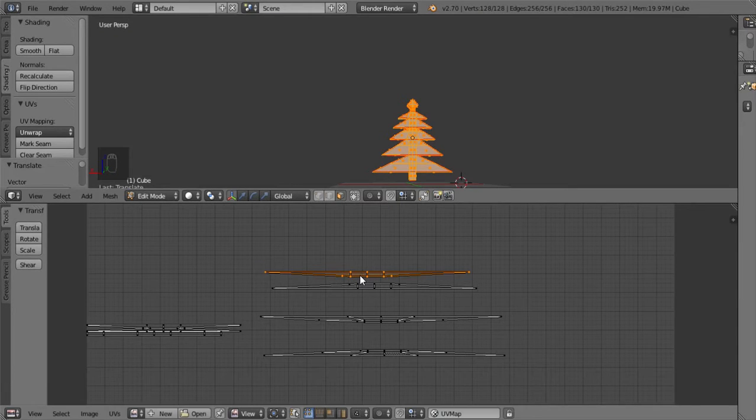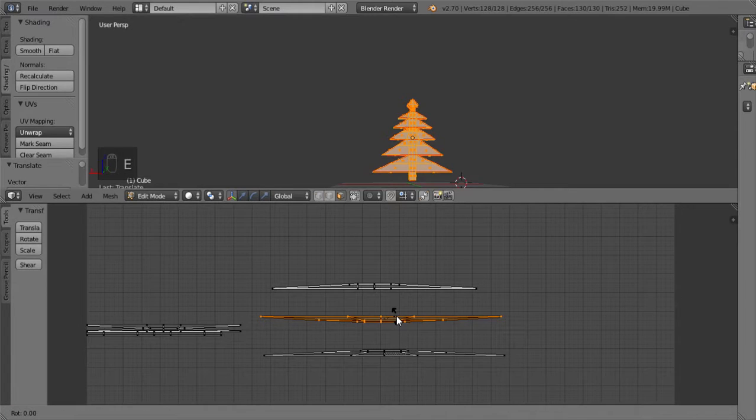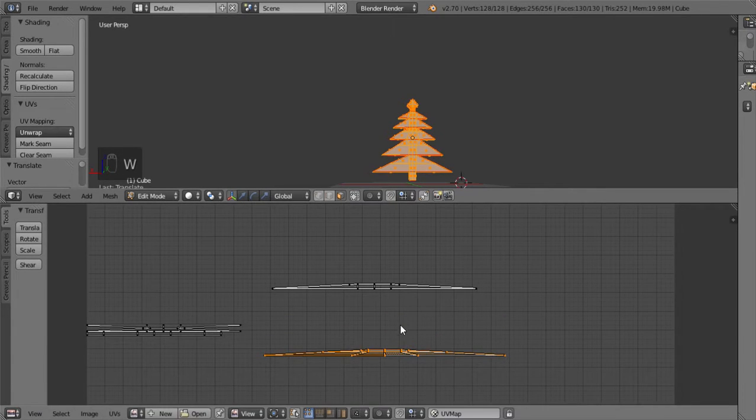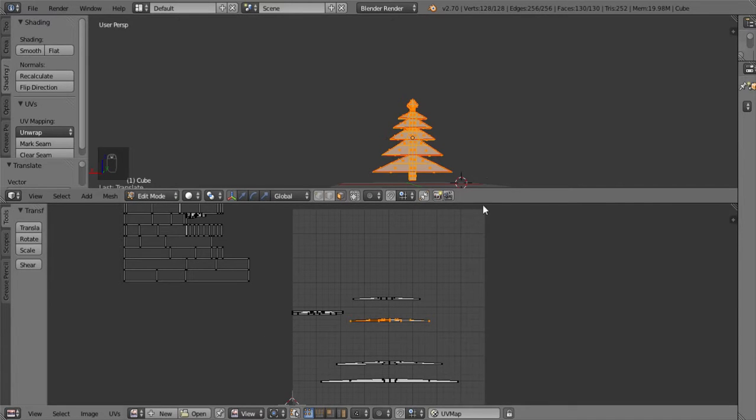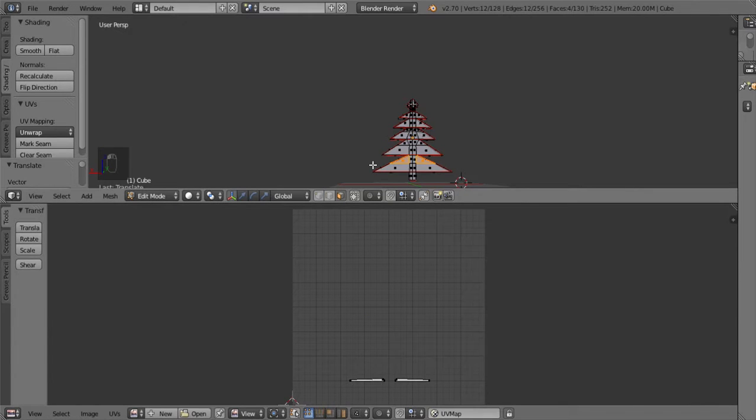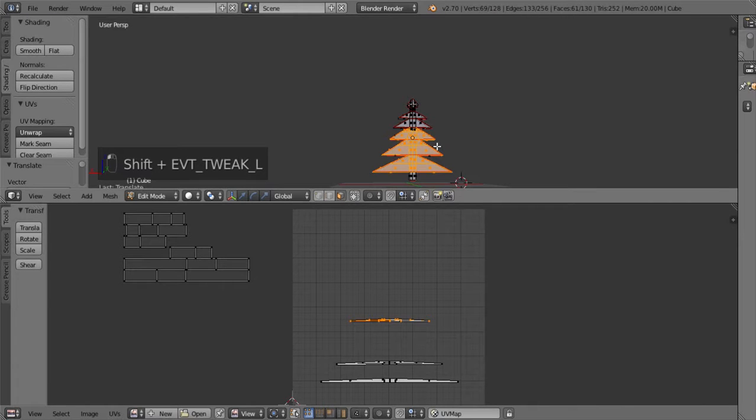Okay, let's flip that one. Let's line them up. L to select, E to rotate, X to say its rotational axis, and enter the amount. Alright, now that these guys are starting to get lined up, I'm hoping that they're in the right order too. Okay. Perfect.